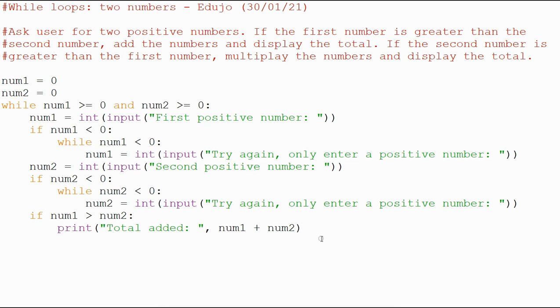But because we don't have to give a statement to give the reverse if num2 is greater, I mean, we could, but because there's only two states that we want, we either want to see if one is greater than the other or the other is greater than the first one, we only need to put in an else now. We don't need to put another big one in. So this time we are going to do it like this.